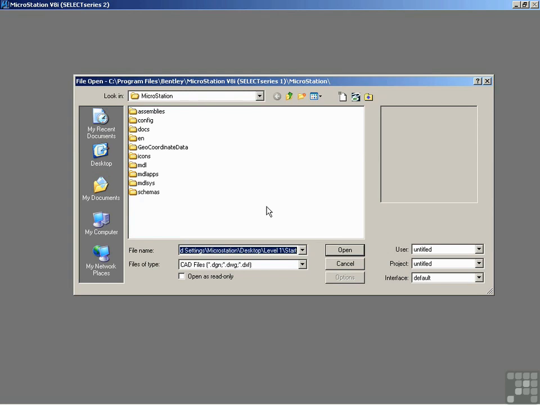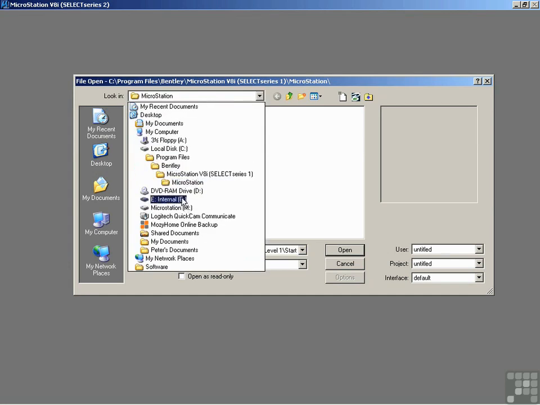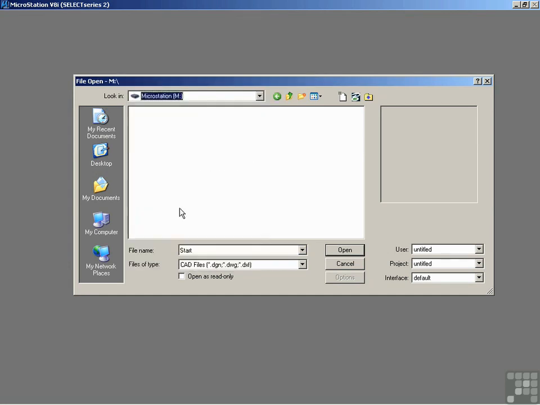You will likely want to work in the C drive. I'm working in an M drive, which I created specifically for MicroStation. But you would scroll down to your C drive. To open a new folder, move to the Create New Folder icon, click. The new folder pops into place. Enter a name for the new folder. I'm going to call mine Level 1.